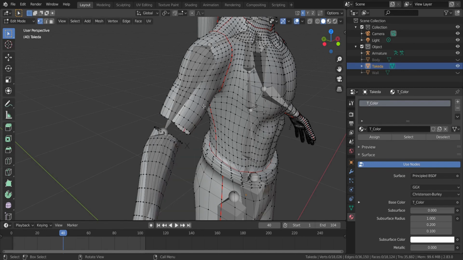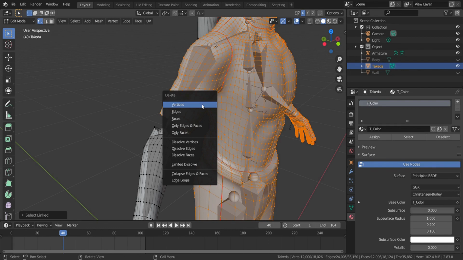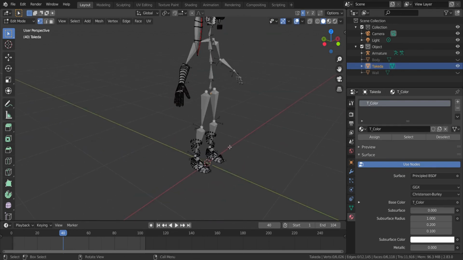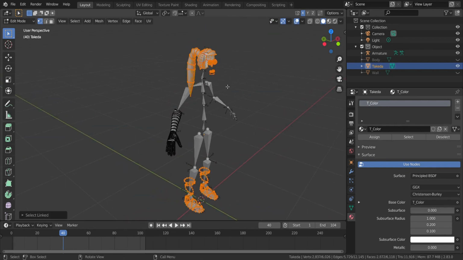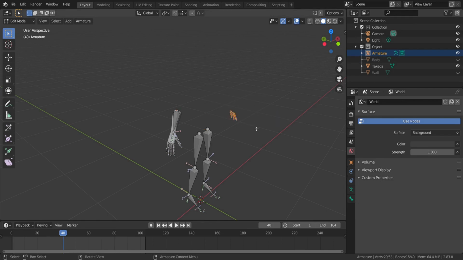Now, move your mouse cursor near to the body and press L. This will select the vertices connected to the body and go ahead and delete them. Do the same for all the other objects so that you're left with the arm only. After that, switch back into object mode, select the bone and tap into edit mode and click on those bones to delete them and be left only with the right arm bone and the right finger bone.